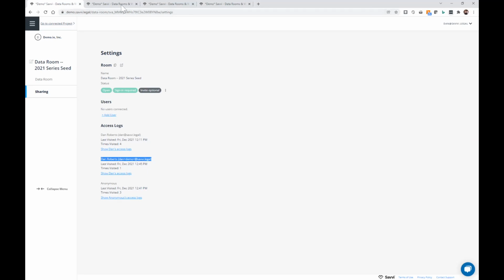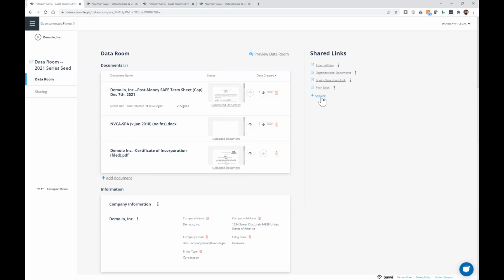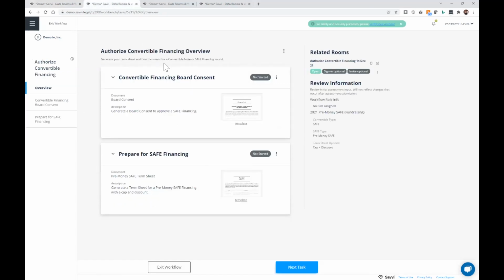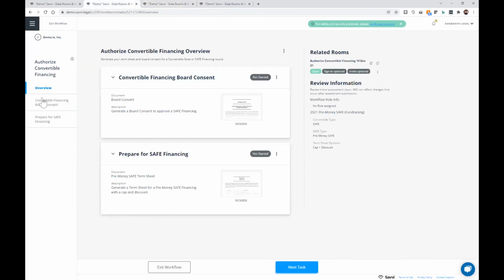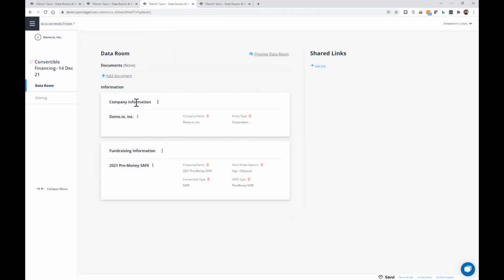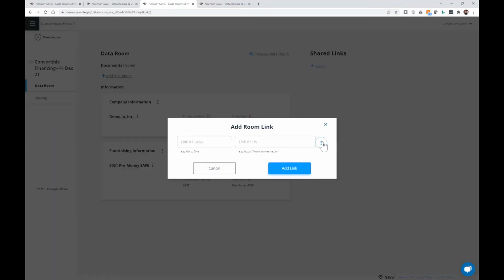Wanted to show a few other things really quick. If you wanted to share your entire file cabinet with somebody when you've created a room, let's say, for example, you're doing this authorized convertible financing. This is the convertible financing data room that was created when we submitted this task. It's empty right now because we haven't signed the term sheet or the board consent. But let's say I do want to give somebody full access to everything in my file cabinet.